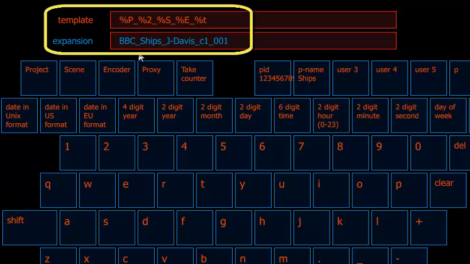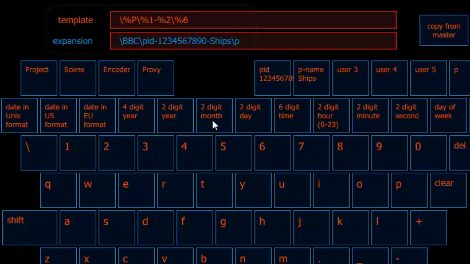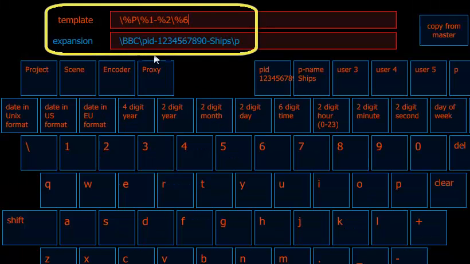You might imagine this is an interview, so I have used the scene variable to include the name J. Davis. That is followed by the encoder, which is named for camera 1, and the incrementing take number completes the file name. I also set up the proxy differently. The proxy path uses the same information as the master path. However, after the project, project ID, and program name, I have a subfolder named P. For this production, the proxy files will be written to the P subfolder of the master clips folder.